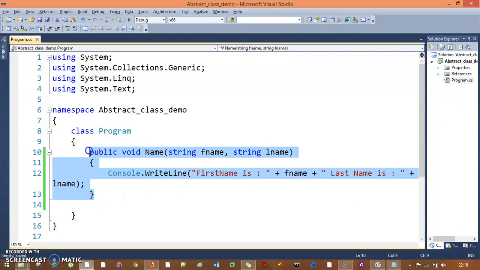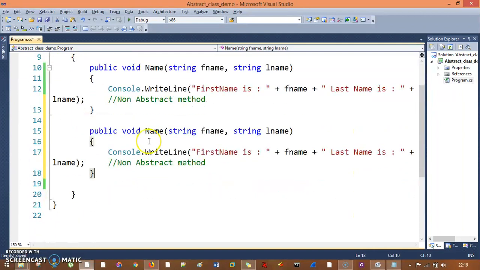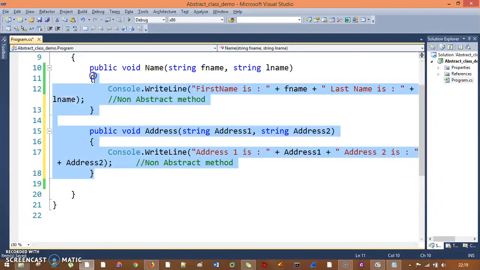So this is your first method, and what is this method? This is your non-abstract method. Keep that in mind, the method body is there. See, this is the method body. So this is my non-abstract method. Now let me take another entry similar to this. I have public void, and instead of name let me take address. Let's say this person has two addresses, so address 1 and address 2. Instead of first name, I print address 1 is, and address 2 is. So this is also a non-abstract method. Now we have two non-abstract methods.